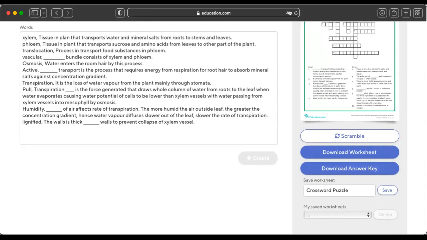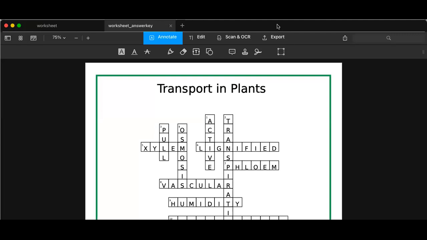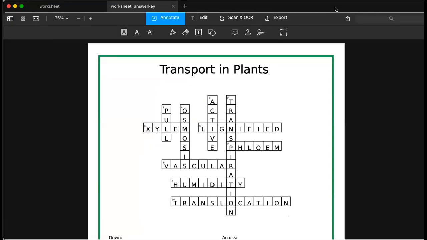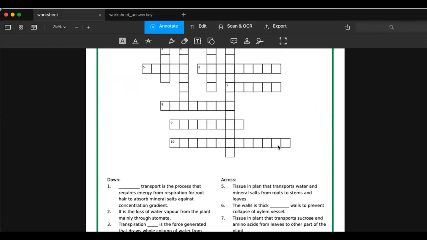Okay. And then I will show you how it looks like in PDF. Okay, let me open up the file first. And then I will show you. So this is how it looks like.